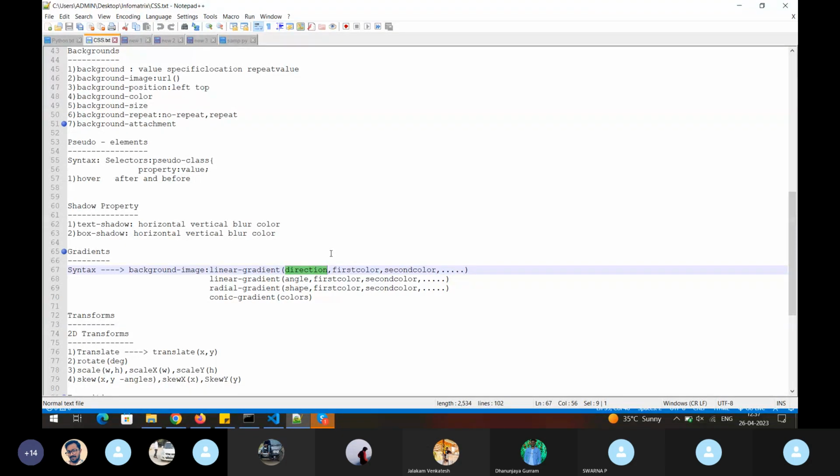So, for example, I want to apply left to right. That means the first color will start from the left side, and the last color will end at the right side. You can have multiple colors, so based on that you can add them.